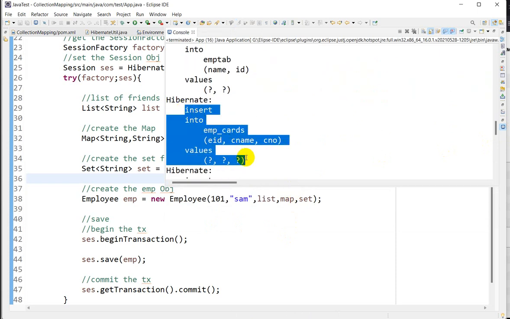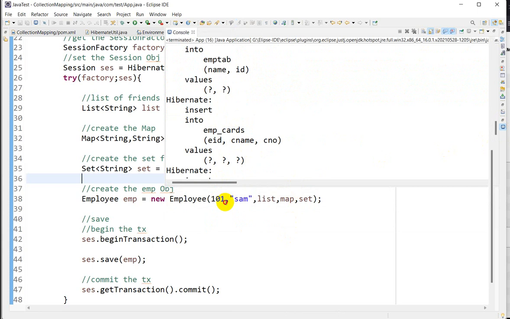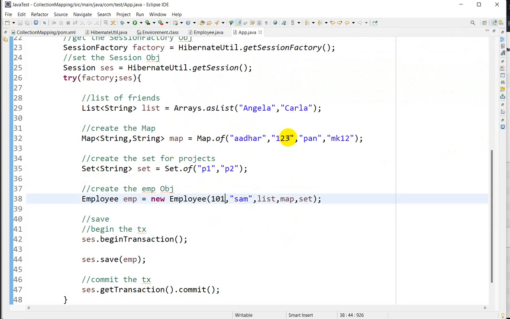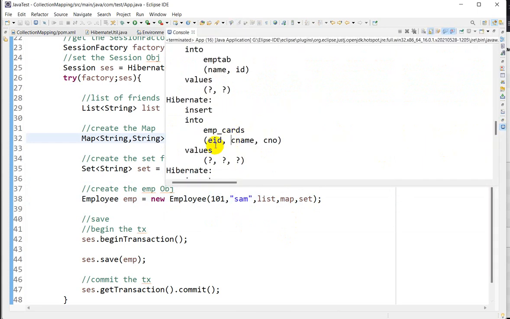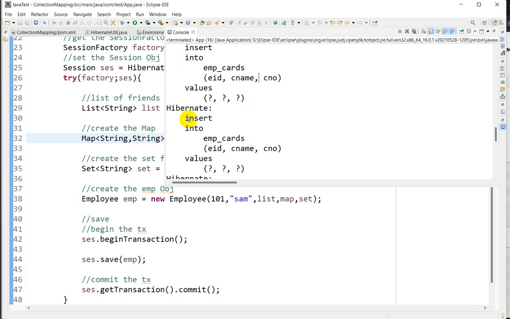The next insert operation will be on the employee cards. So in the cards, that means the map, we are storing two, that is Aadhaar and PAN. So in these employee cards, the first column will be the foreign key, the next one is the card name and card number. This is first and this is second. So 2 rows should be there.